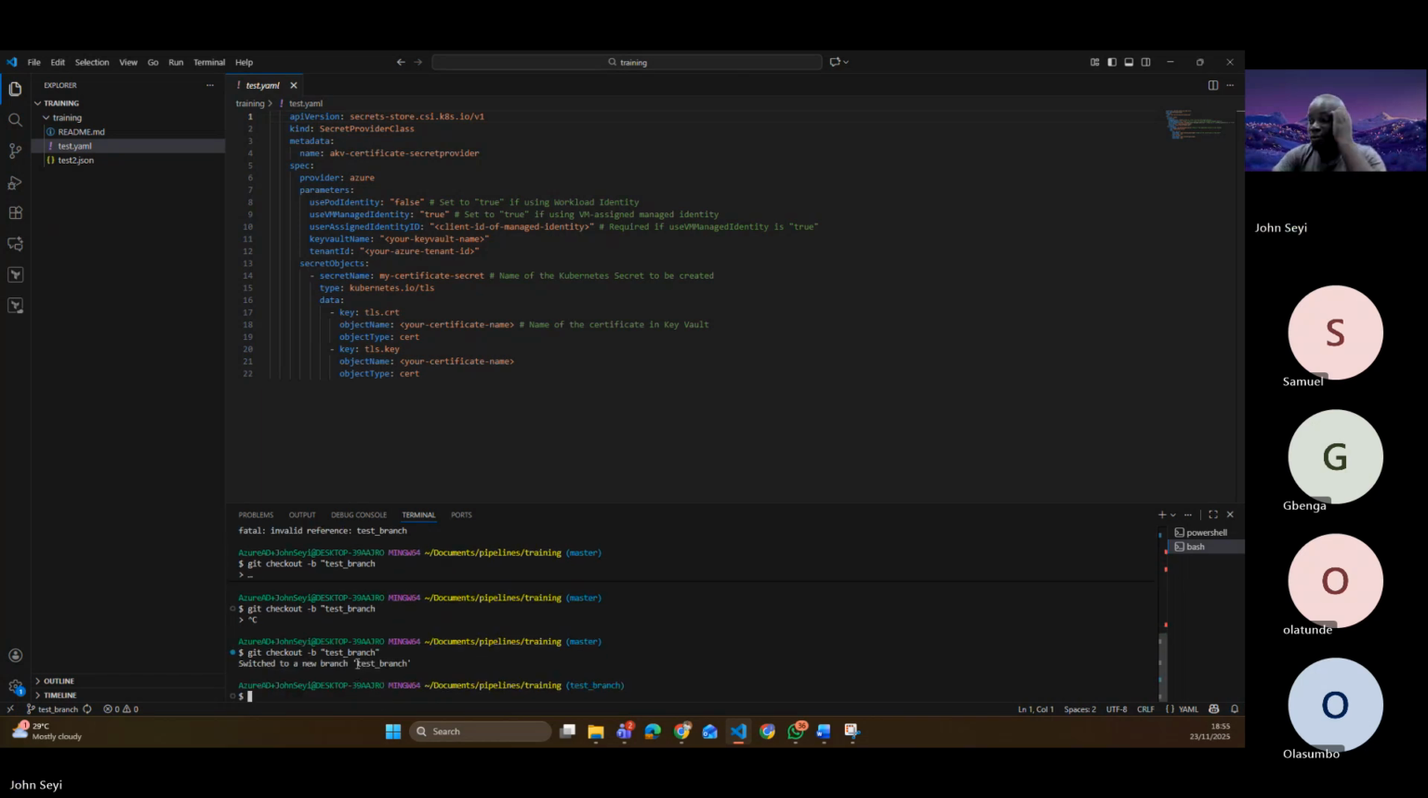Yeah, good. So we have a branch called test branch now, and what we want to do is make a different change in test branch and make a different change in master branch. Do you understand? We want to create a scenario whereby we have a merge conflict. Did you understand?